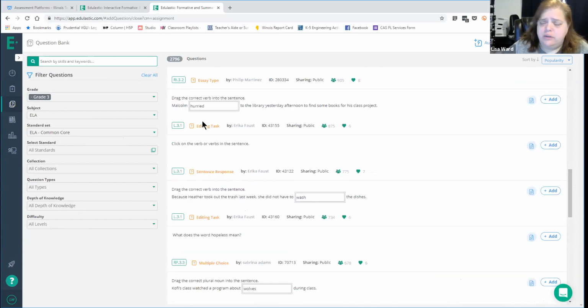Okay, editing, where they're filling in the blanks within the sentences, sentence response, editing task. So this gives you an idea there. It lets you know how many like it, how many people have used it. I think that's kind of disparating there. 875 are using it. I guess we just don't go back and say, I like this.